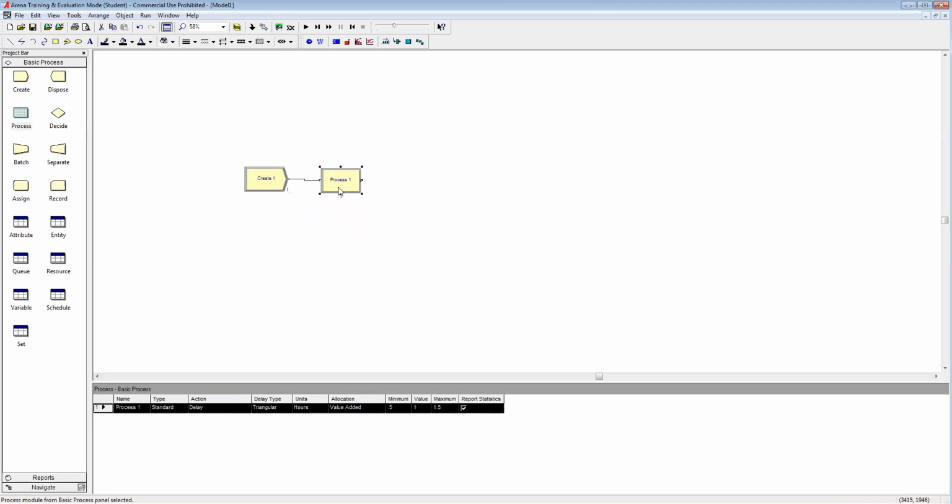So let's do it again. Let me delete this one. If I don't select, this is called selected. This is not selected. If I don't select, create one module and add the process module, you can see they are not connected. So if this happened, how do we fix it? We can manually connect the two modules.